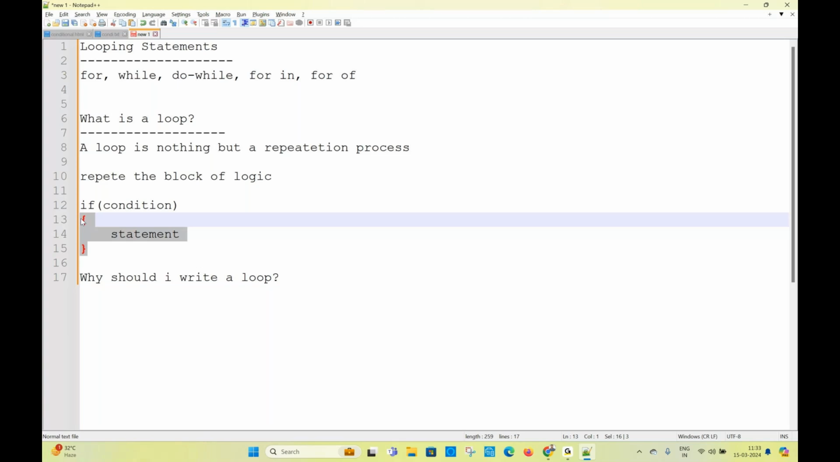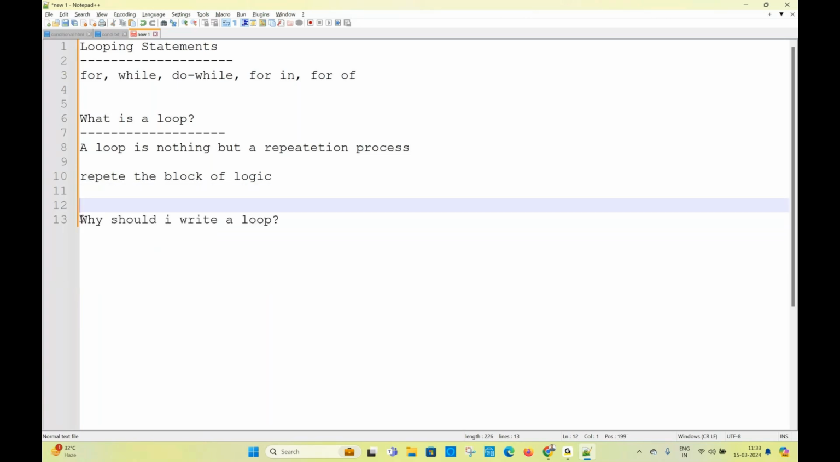So that's why it is repeated logic, a repetition of process: repeat the same work again and again until the condition becomes false. Repeat the block of code until the condition becomes false. While the condition is true, the block of code is repeated continuously.